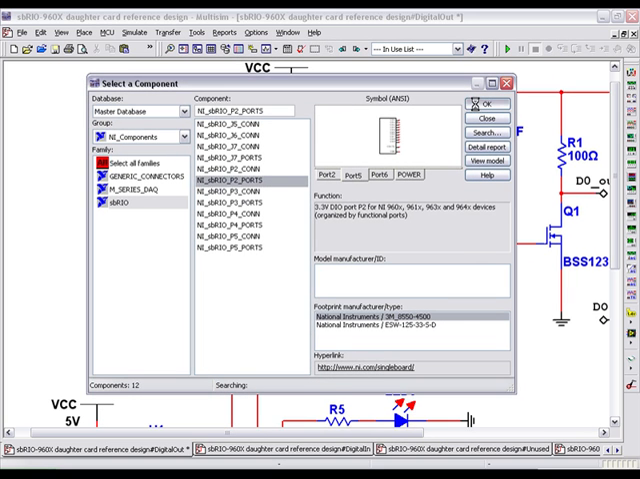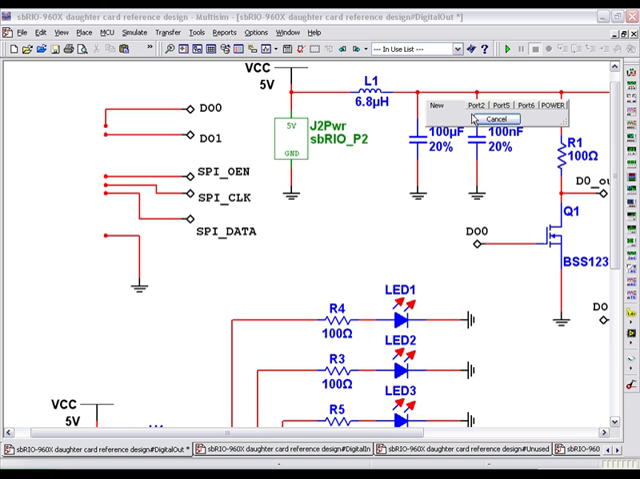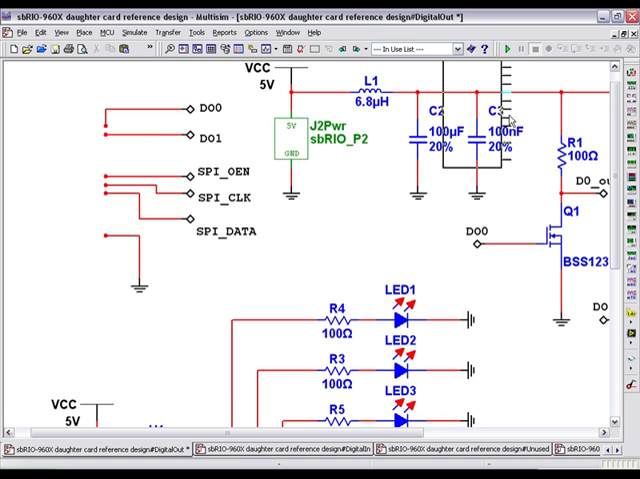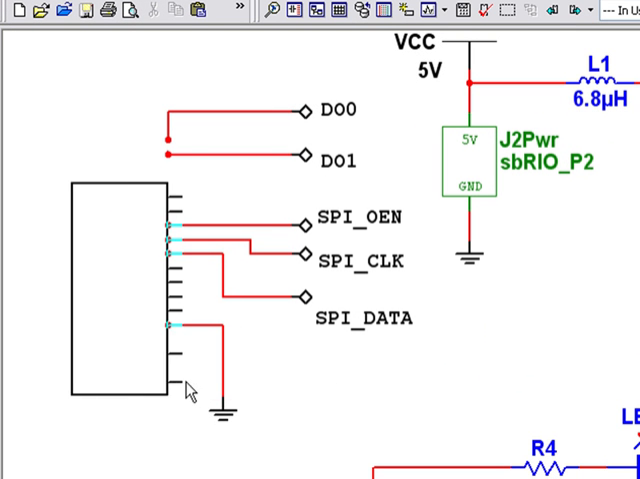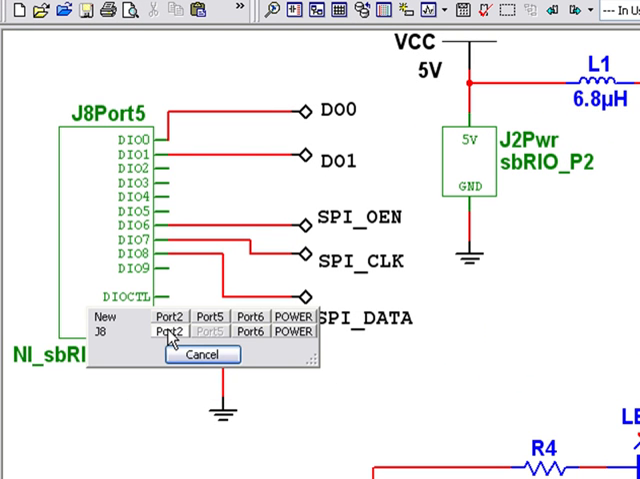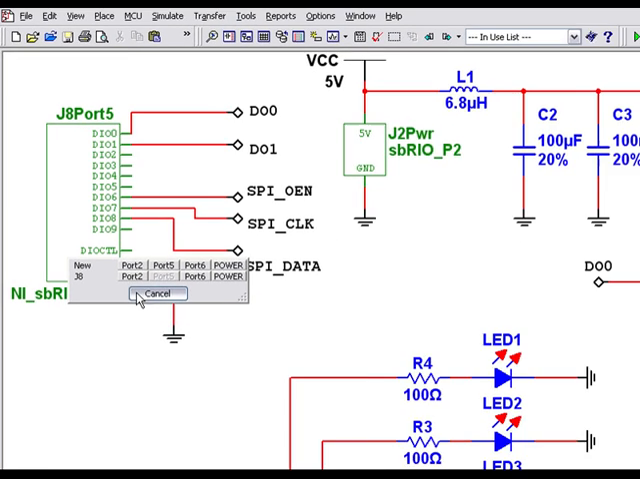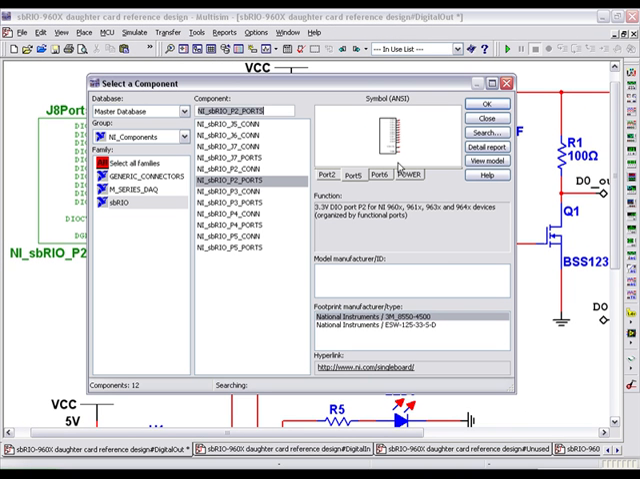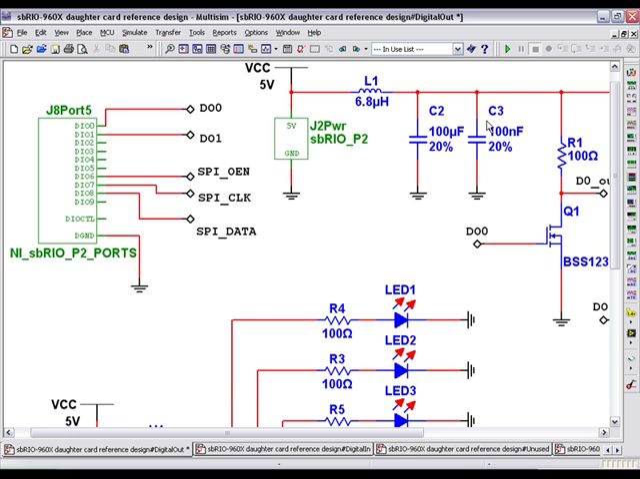Let's see this in action by placing a port mating connector to interface to NI Single-Board RIO. This is an example of a multi-section device in which four separate schematic symbols correspond to separate pins and ports on a larger IC or connector. We've just placed port 5 of our Single-Board RIO mating connector. We can now view how this translates to our physical prototype design.